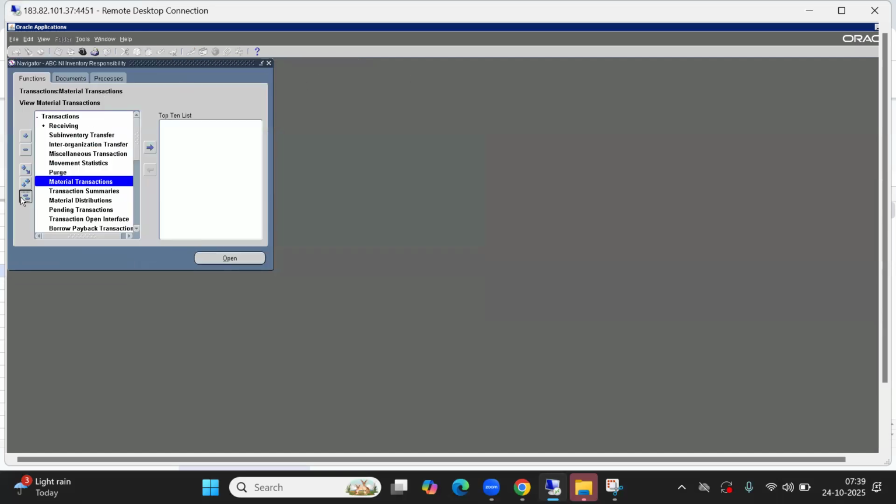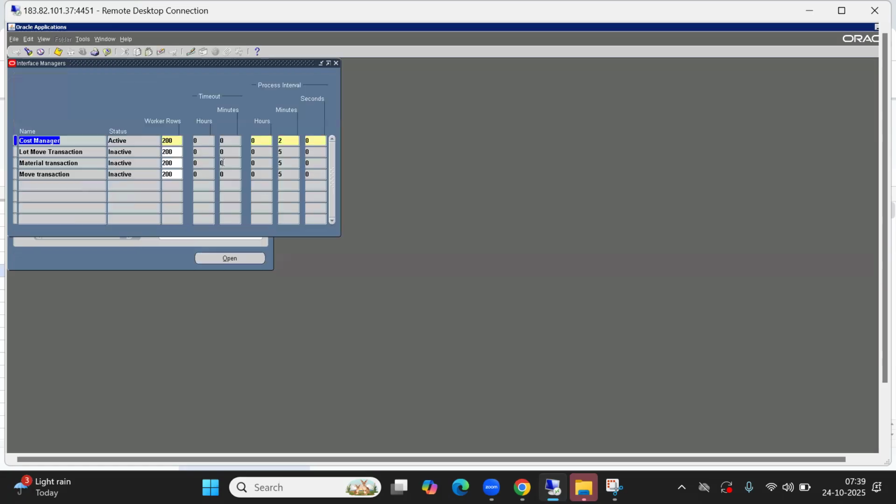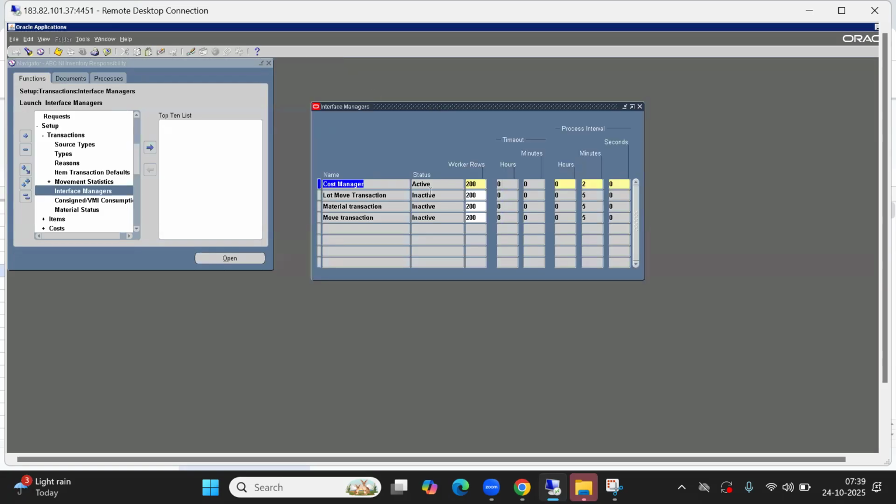Before showing the cost, let me show you where we see the interface managers. Come to setup, transactions, and come down to interface managers. So this is the navigation: inventory responsibility, setup, transactions, interface managers. Click on this. So these are the inventory interface managers. The cost manager is already active. So this should be active. These others are inactive, which is okay, not an issue.